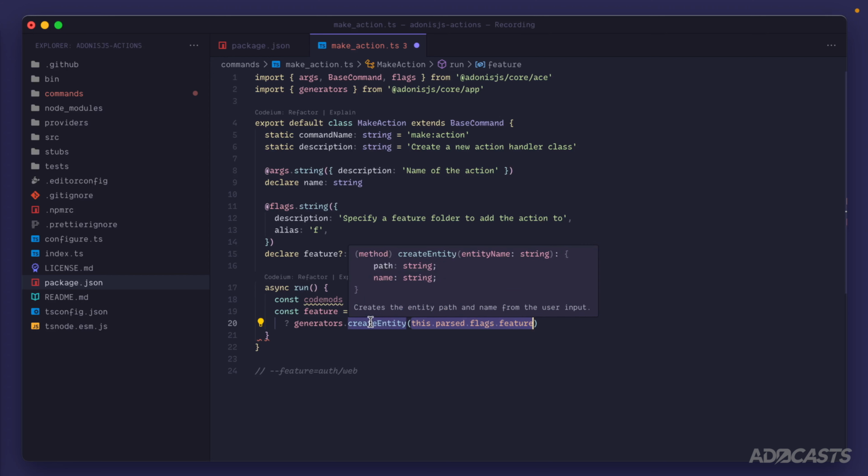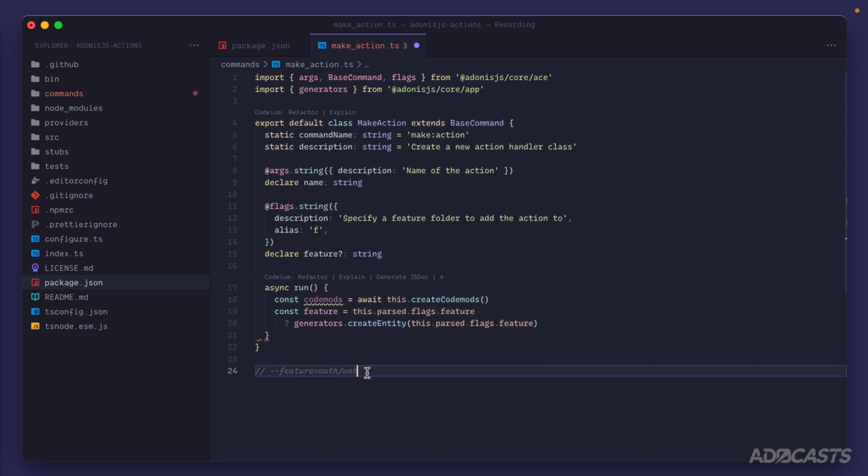And the create entity call would then take our auth/web, splitting it by that slash and specifying the name as web and the path as auth. If we take that one step further, so maybe we add in a version to the front of it. So version1/auth/web. Now our create entity call will have the path as version1/auth and the name would still be web. Just kind of giving you a sense of how the create entity here is going to help us normalize our paths and ultimately the name of our generated action.